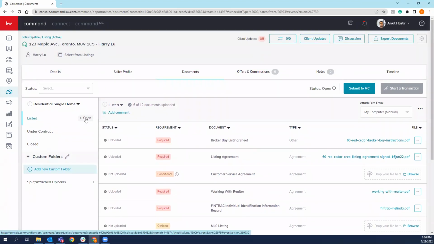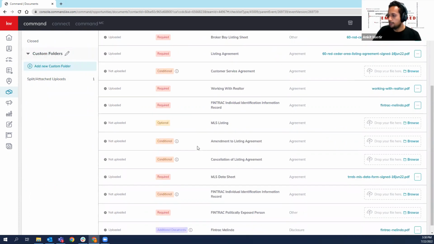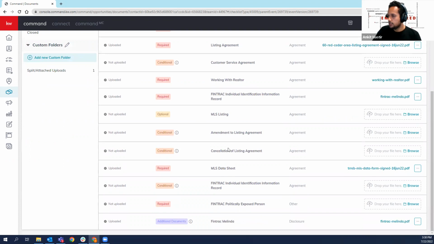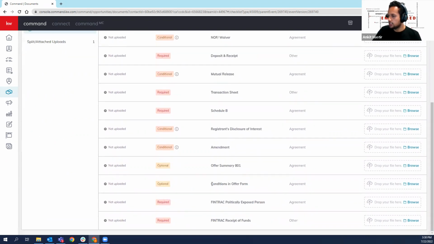Sometimes when we have the offer and the deposit come, we input everything in the command for all the documents. So what will happen? No problem. Then you will put the condition also. So you see there should be an option here, the conditions in offer form. So you will upload that document too.